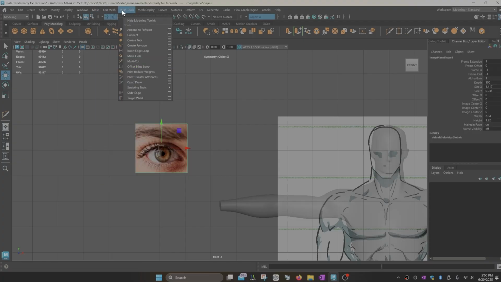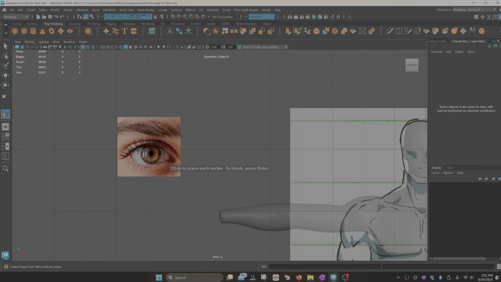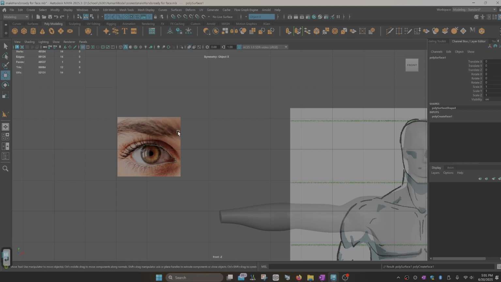So if you grab the eye, for example, and go to create polygon, now I can draw a polygon in here around the eye. It's going to be flat. You have to do it also from the front view because it won't work on the perspective view. So let's say that's the shape of my eye. So I'm going to hit enter now.